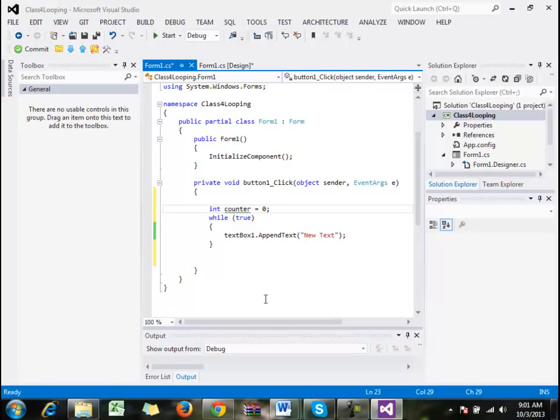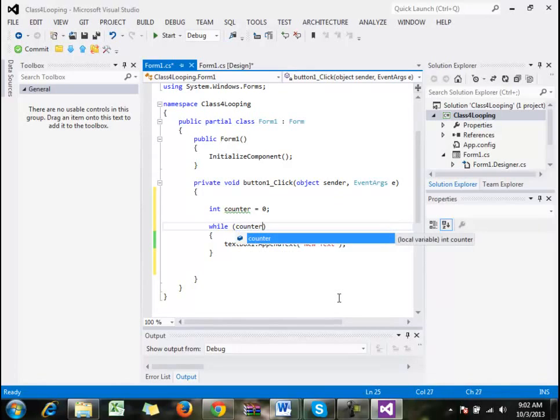Counter plus plus. Counter plus plus? Yeah, inside the loop, and then the condition is while it's less than 100. So the condition, where do I put the condition? In the brackets. In here? Yeah. Okay, so what do I put? Counter. While counter is what? Less than 100? Okay.